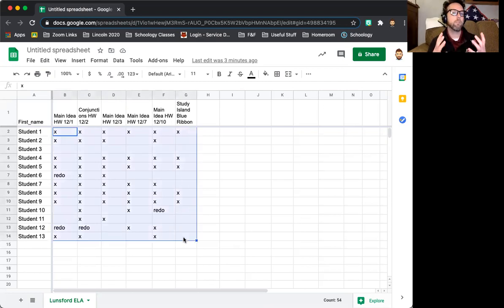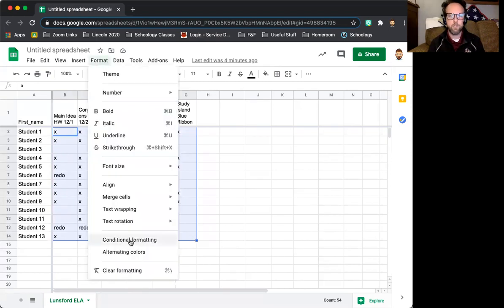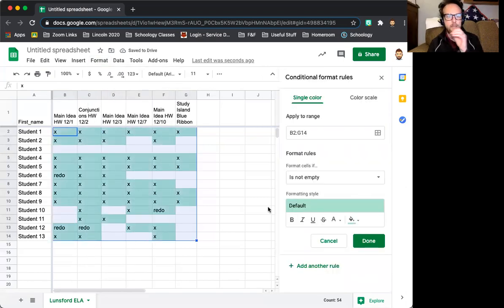Here's my spreadsheet. Here are all the cells that should have something in them, either an X, meaning that the assignment is complete, a blank, meaning that it is incomplete, or something that I want the students to redo. So what I did was I selected all of the cells that should have something in them. I go up into my bar, click format, conditional formatting. As you can see, every cell that has something in it pops up green. But for me, I don't want to see what they've done. I want to see what they need to do.